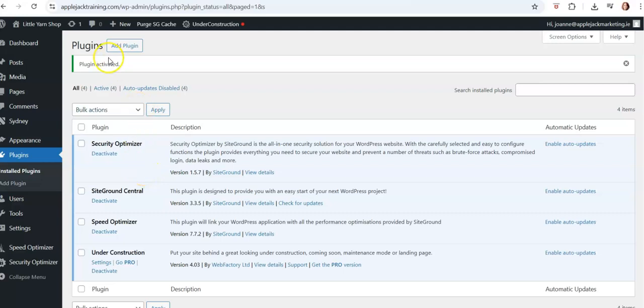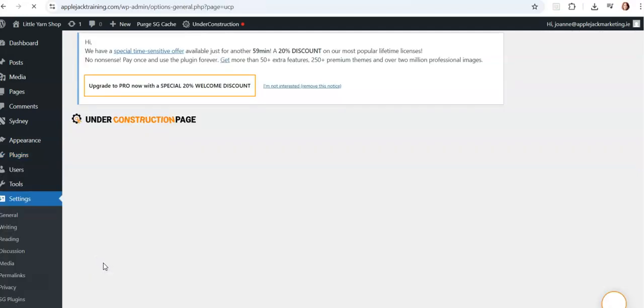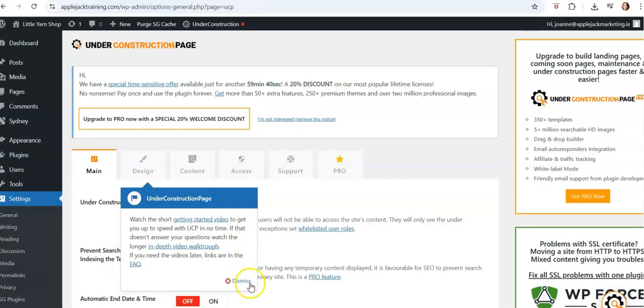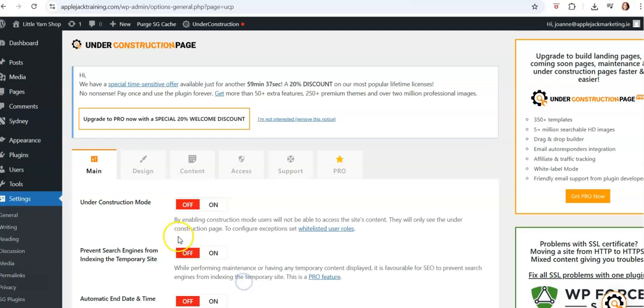So what do we do next? We have installed it, but it's not working, because what we have to do is go into the settings and actually do something with it. So for this one here, we go into under construction, we go into settings. I'll give you a bit of a guide. You can look at that if you want to.